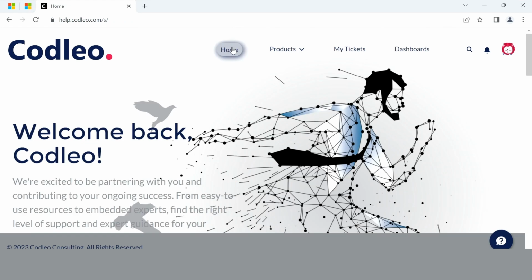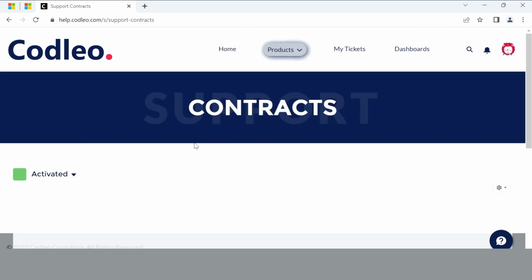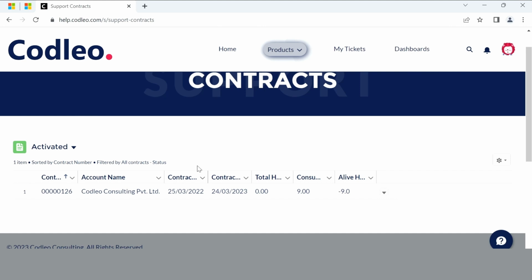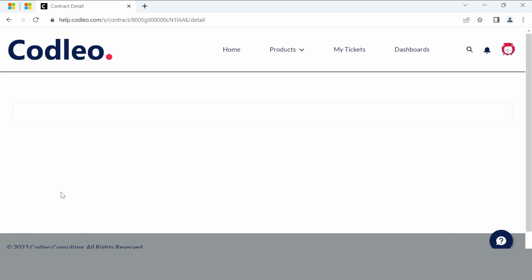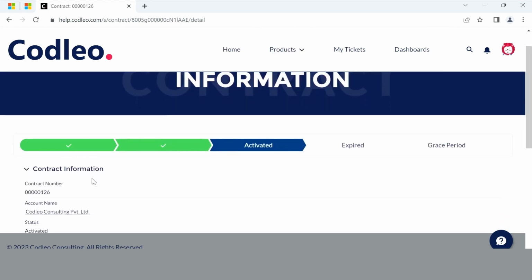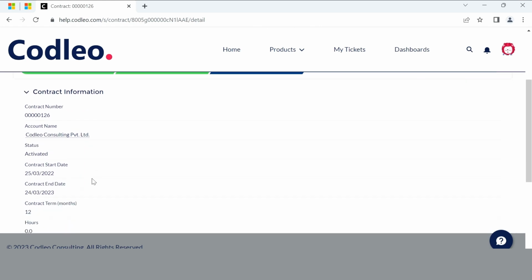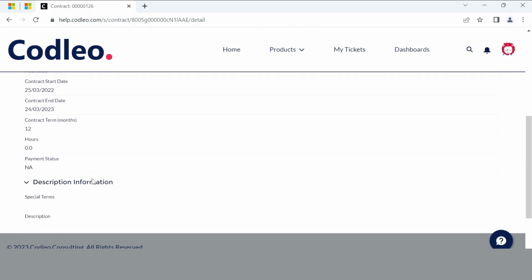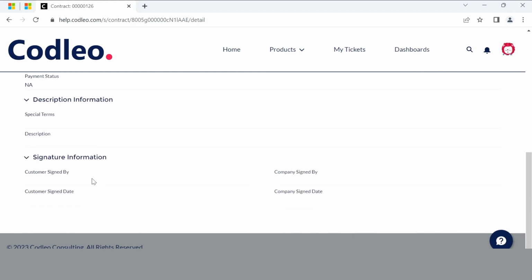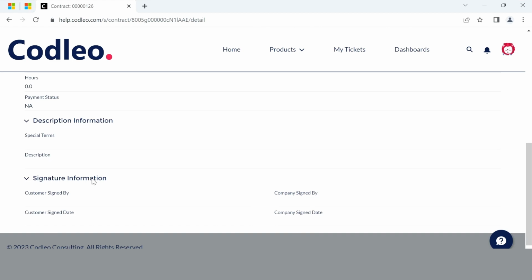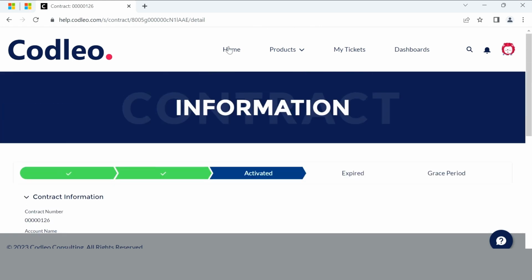Over here under products, you can see contracts and projects. When you click on contracts, you'll get a chance to see the contract that is currently running. This basically shows all your active contracts or projects which are going on for your company. Once I click on the contract over here, you will see the complete details of the contract, such as the different stages at which it is, the contract number, the start and end date of the contract, the terms of the contract, and the hours along with it. Any kind of description, any kind of signatures that are there, all will be visible over here under this information.